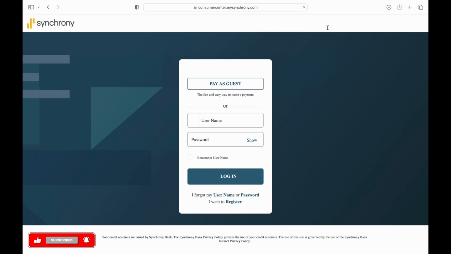You will be asked your username in the username space and you can enter it. Enter your password as well in the password section, then check right on remember username. Finally, tap on login. Here, some other options are present like I forgot my username or password and I want to register links, which you can explore on your own as per your need.